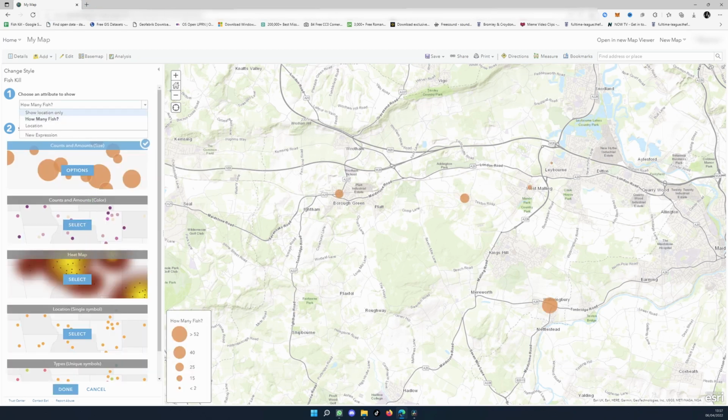On the left hand side, you can choose which attribute to show. So on the drop down box you can see I have how many fish, so it's the number of fish that have died in each location. And number 2, you can select the drawing style, and in this case I've gone for a heat map as it helps visualise the data in each location.